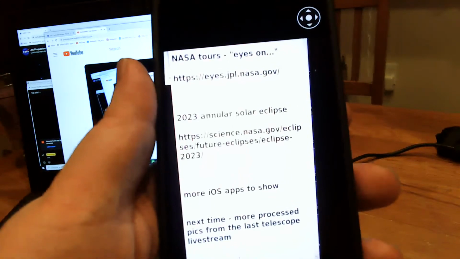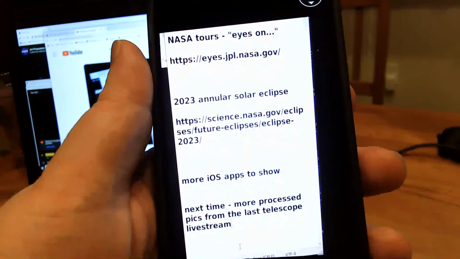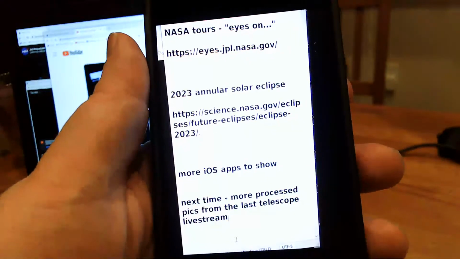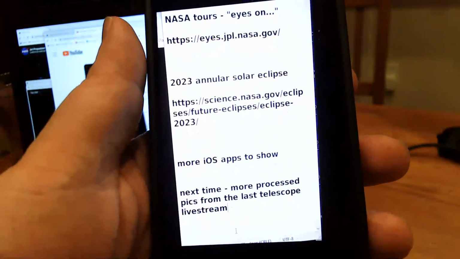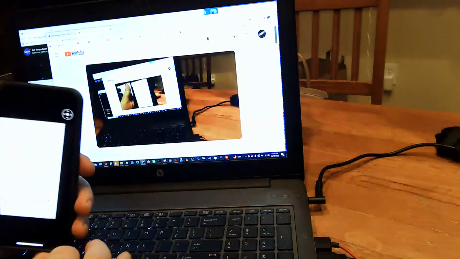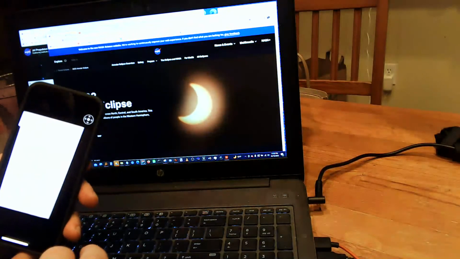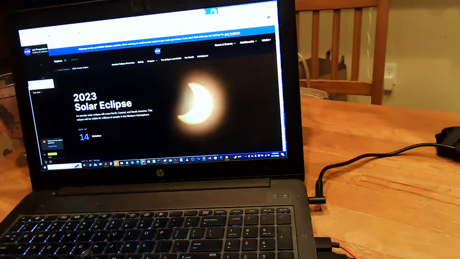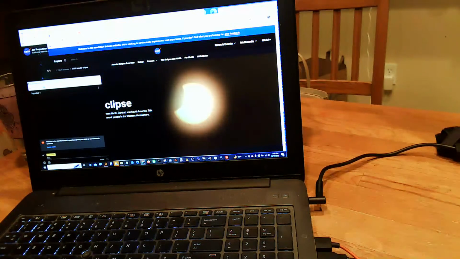So we're going to go over the NASA tour website, the 3D solar system tour. Talk about the eclipse that we just had recently. Talk about some more iOS apps that I didn't get to show. And next time I'll do some processed images from the last telescope live stream. So that's my low tech thingamajig there. And so now let's go to the solar eclipse discussion.